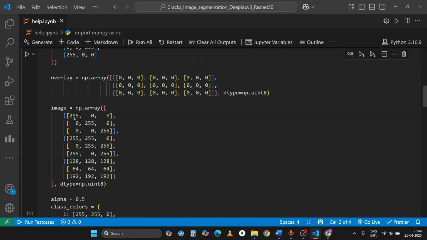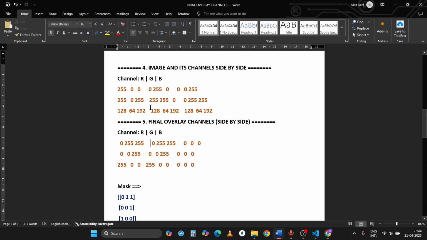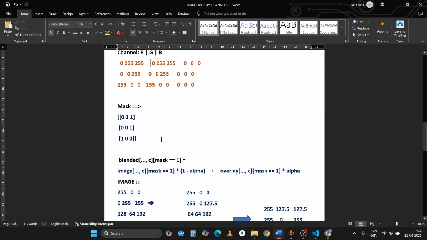Our image is this. So our red channel will be 255, 0, 0, 255, 0, 255, and 128, 64, 192. See this: 255, 0, 0, 255, 0, 128, 64, 192. This way these are the red, green, and blue channels of the image and the overlay. This is a mask.